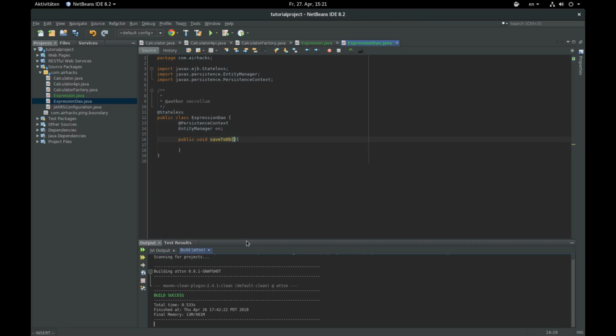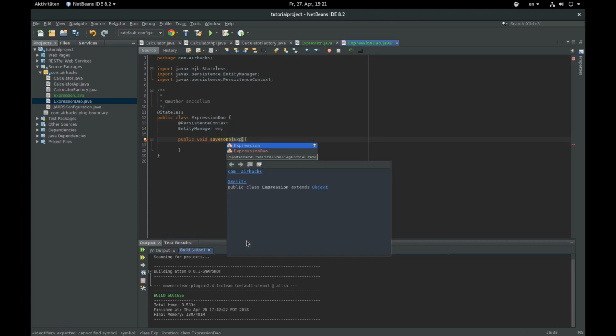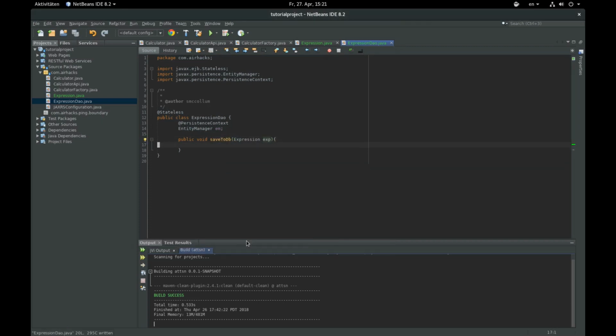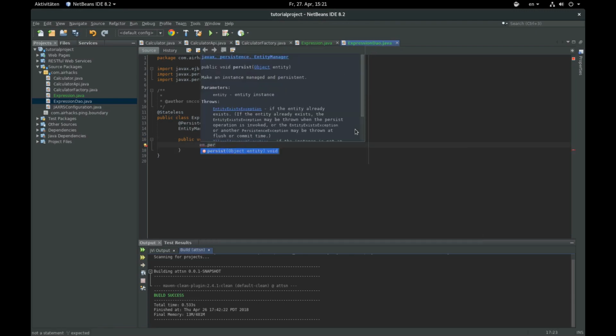And then we're gonna take an instance of expression, and we're going to save it into the database. In fact, actually, let's just do something a little more convenient, since we don't want to interact with the expression class directly in our calculator API. We want to interact with all that stuff here. So let's do save to database expression, and then we're going to do string expression, so that way we can save it. And we're going to do em.persist, and this is make an instance managed and persistent.